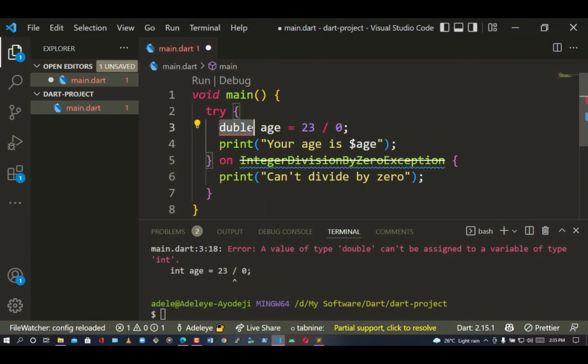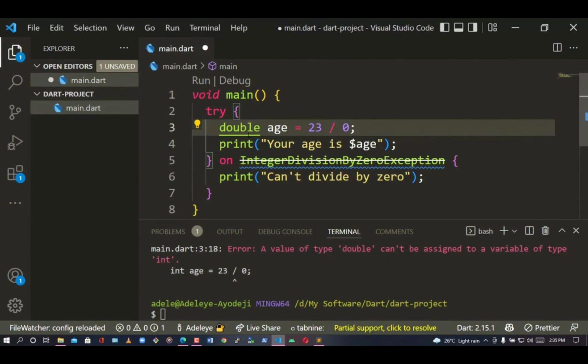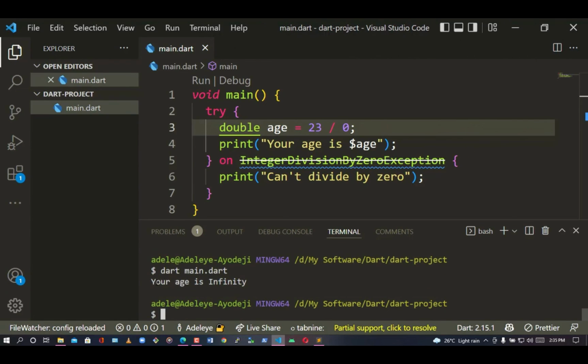Yeah, double. Okay, this is the correct answer. So with this, you are going to have something great. I intentionally did that so you have a recall from what we did in the very first lesson. So I'll run this now. As you can see, your age is infinity, because the result from here is kind of giving us infinity.